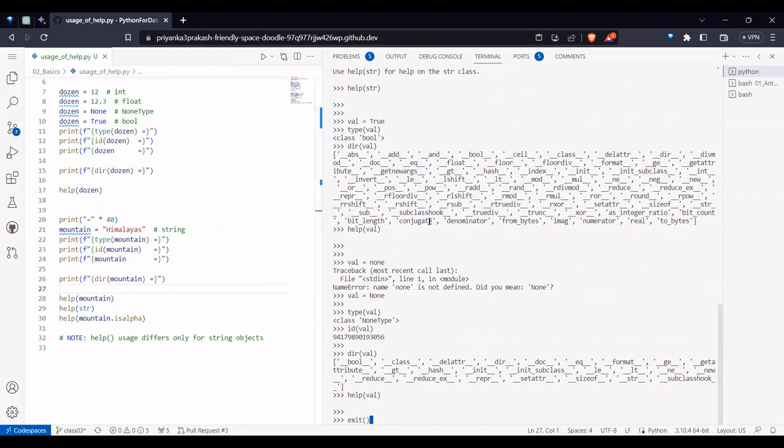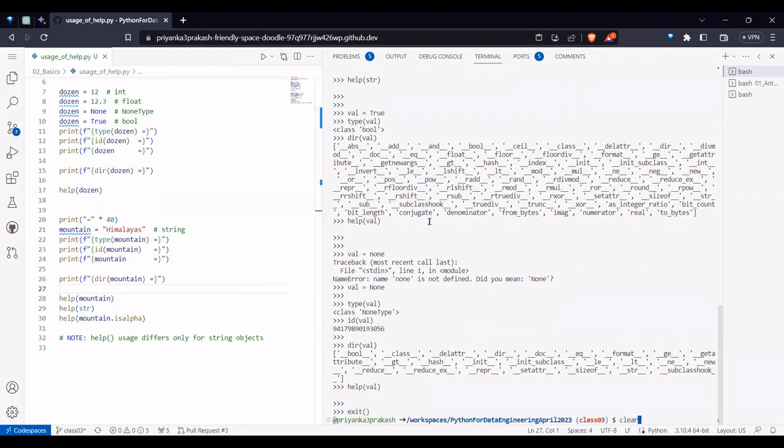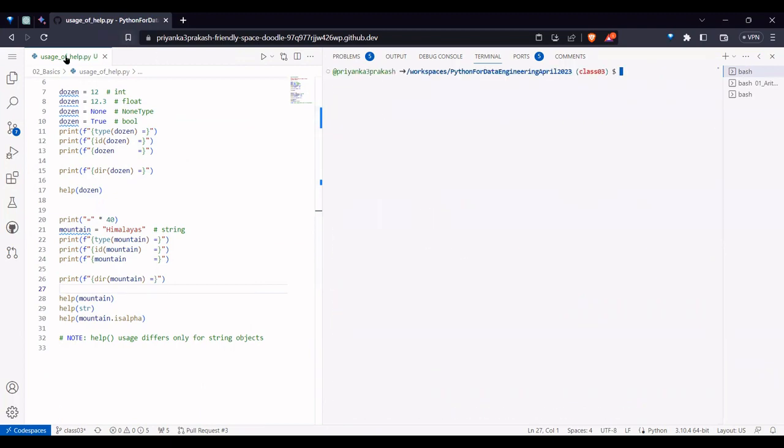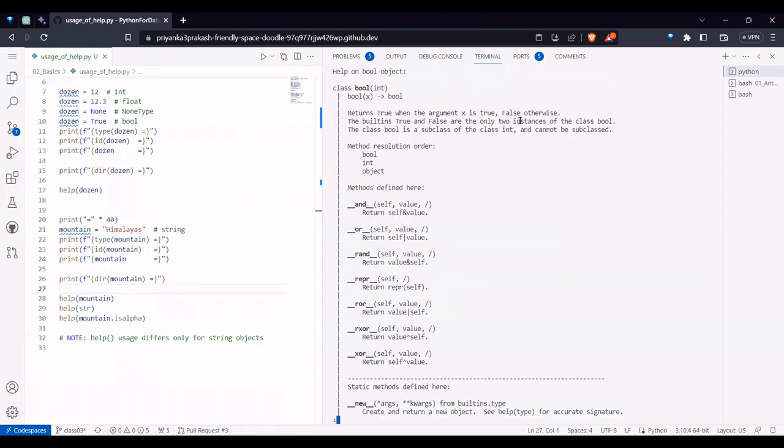Generally, if I come out of this, exit the code and clear the screen, you see, when you are executing any script, if there is no print statement, you cannot see anything in the output. But help is the only command you write anywhere, and you can see output here. So that's the one thing. You don't need a print for help to do anything.